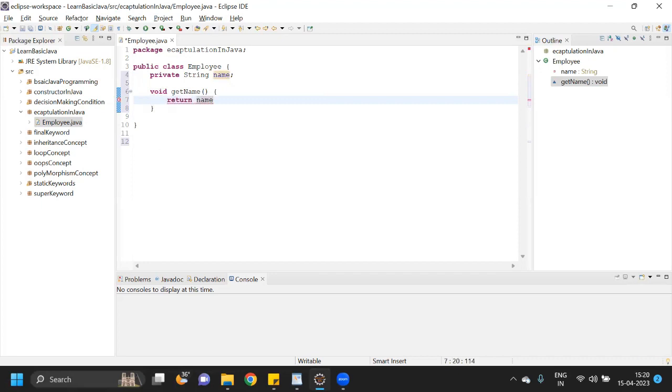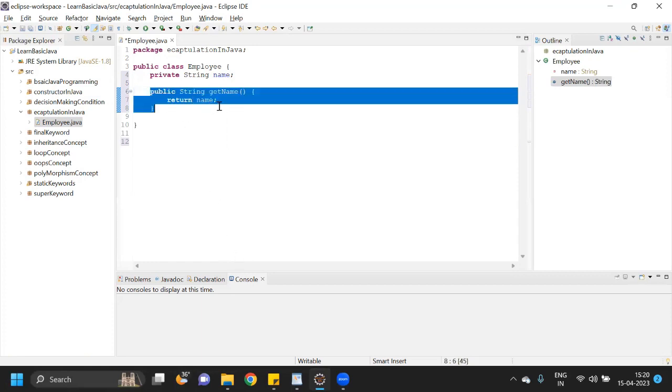Name. Since it is returning name, our return type will be string, because void will return nothing. Void is a return type, but it will return nothing. So that's why we will have to use the return type as a string, because name will be a string, right? Now we will have to make it public. Here we will use the public access modifier. Why will we use the public access modifier? So that it will be accessible everywhere.